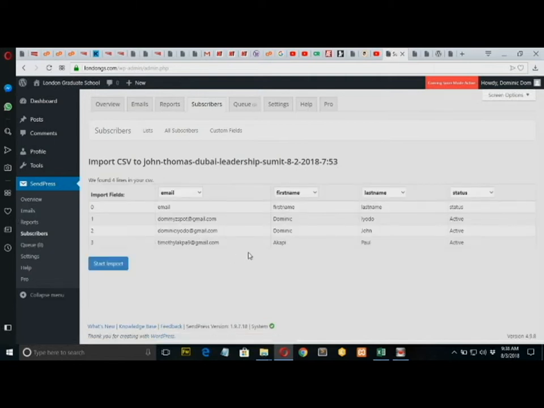Good. If the upload is done properly, you should be brought first to this interface as if to say, hey, we found 4 lines in your CSV file. That is what you just imported. You may have noticed that you have 4 lines, including the title.